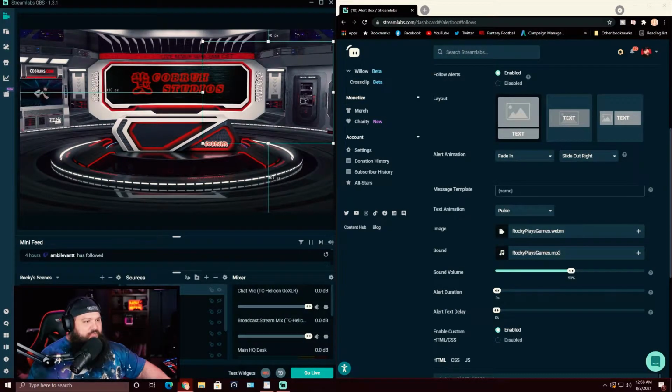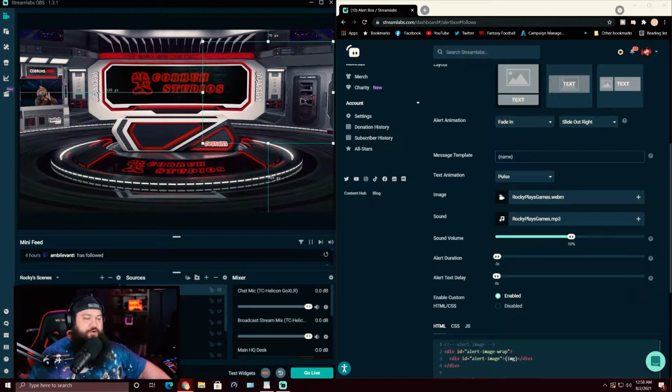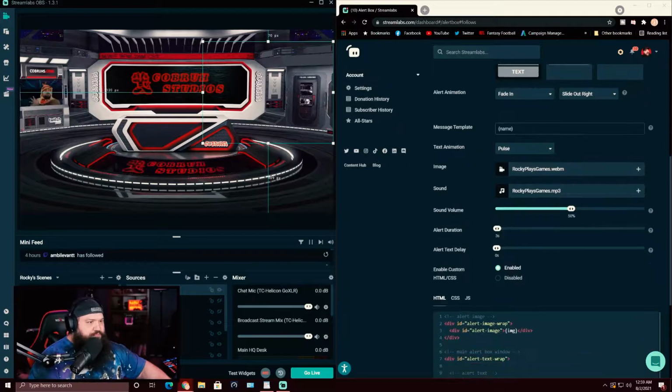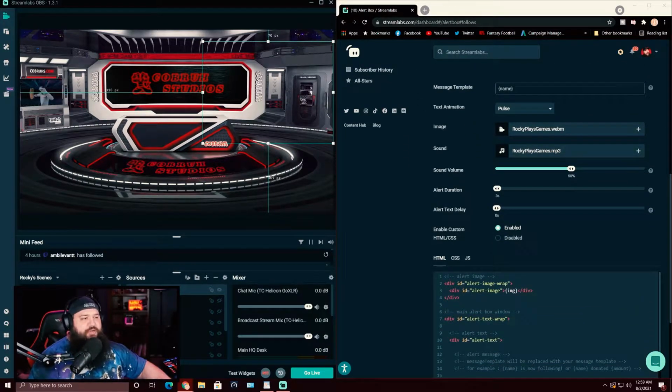So right here, if we hover over the message template, it shows you that the available tokens are line break and then name in the brackets, which I have right here. So we can just show the name because it's not like it's going to show has followed for 3 months or anything crazy like that, right? You can have different animations on your text. And right here is where you're going to add your images and your sound.